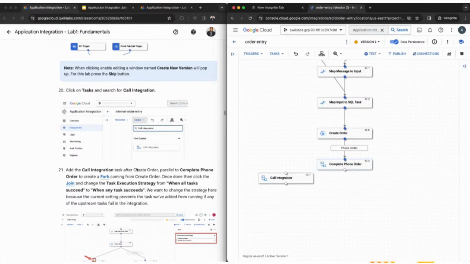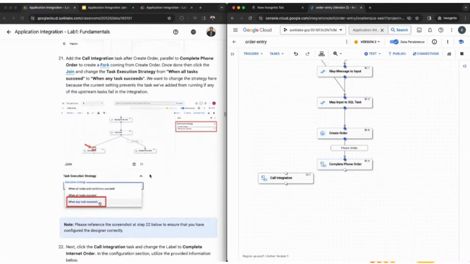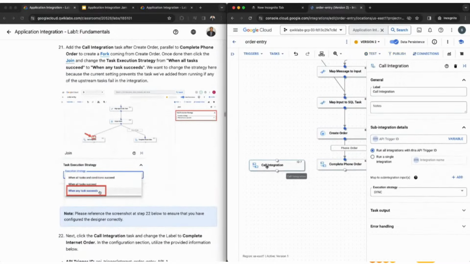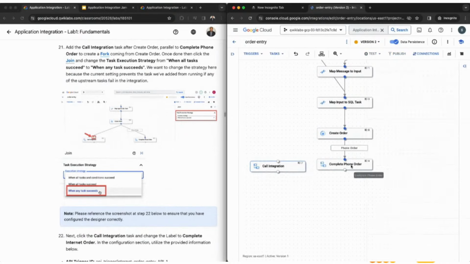So this call integration, we're going to add that to the integration designer, and we're going to make sure that it's parallel. So this looks a lot cleaner, and there is a button you can use to clean up the graph, and we'll look at that a little bit later. And so now we're going to modify this. So the first thing that we're going to do is we're going to create a fork, as it says here in the steps, coming from create order to this particular integration. So you're going to pull this line over here to that.